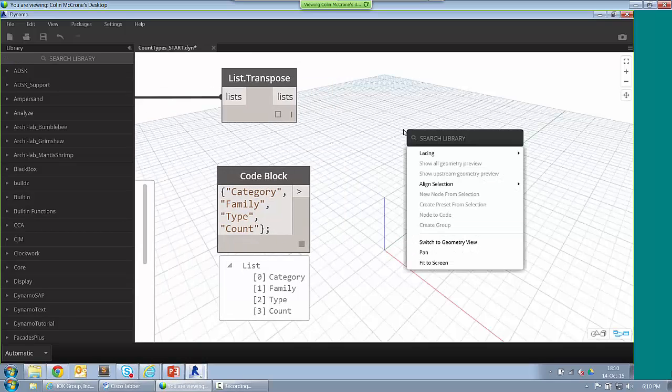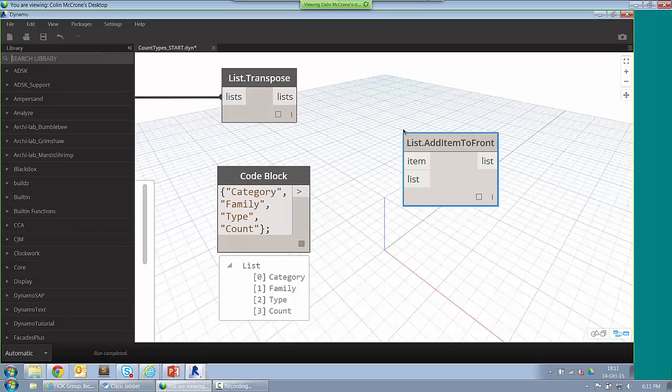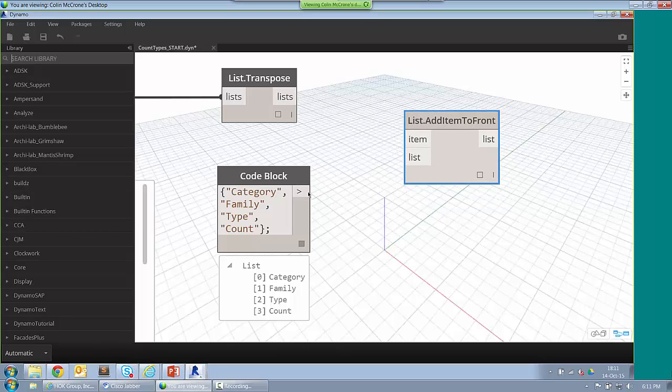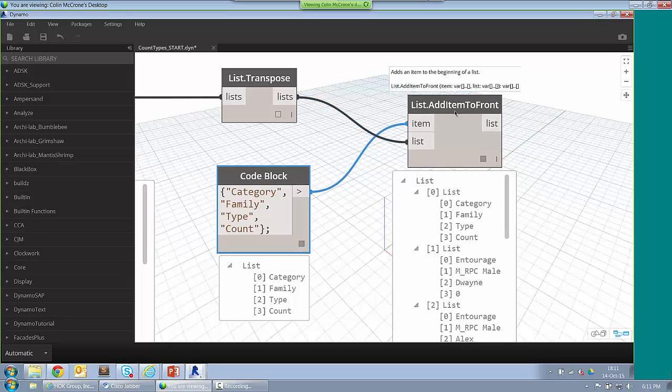And so what I'm going to do is add this to that data I'm going to write to Excel. So List.AddItemToFront. So your code block was just to create the headers to the report. You got it. So now when you put this together, this guy was added to the front of this list. So now the first row says category, family, type, count. So the first row of the Excel file will be human readable, so I can tell what this is.